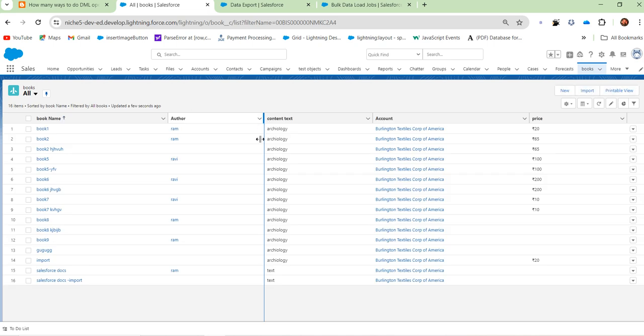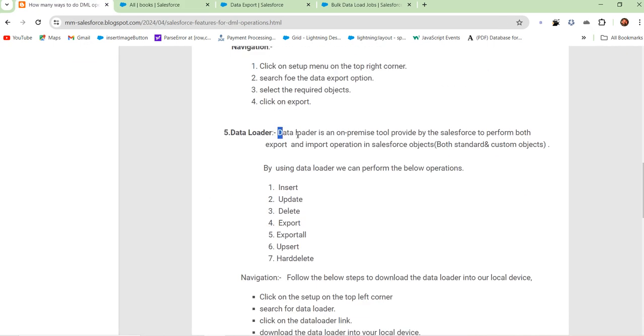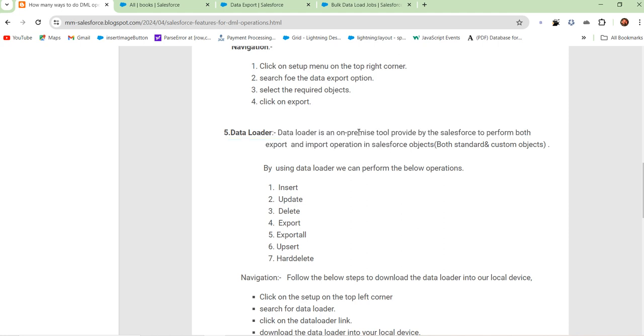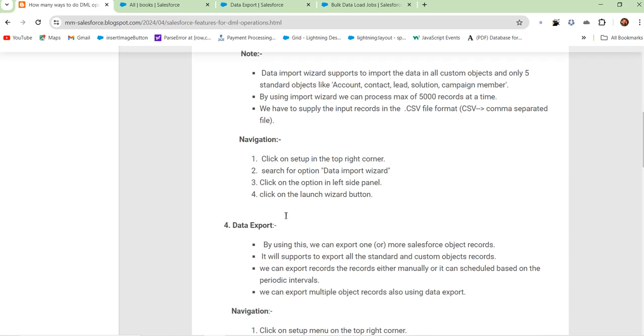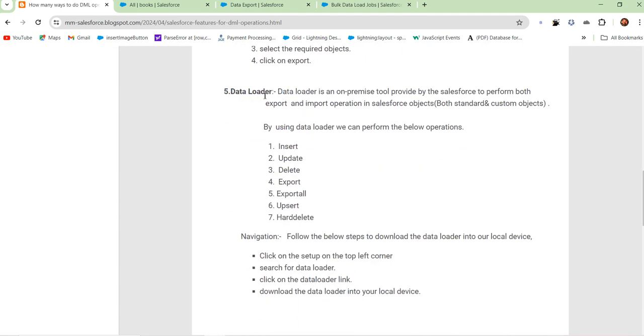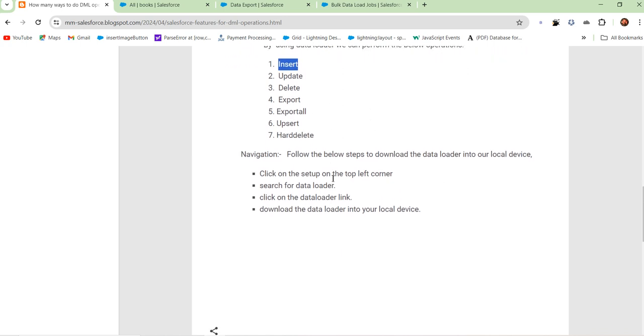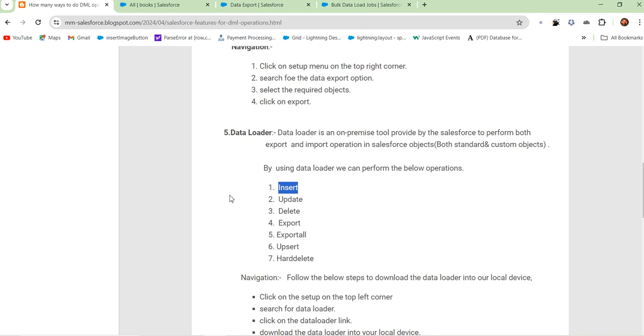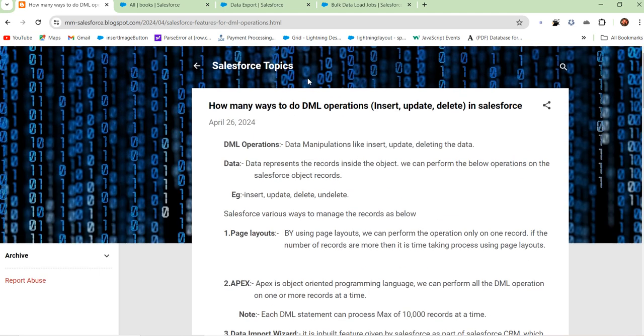There is one more concept for DML in Salesforce, that is the data loader. Data loader is not an inbuilt feature. You have to download it to your local system because it's an on-premise tool. Using data loader, we can import and export in a single feature. For export, we don't have to go to data export, and for import, we don't have to go to data import. Everything is done in data loader itself. We can do insert, update, delete, export all, upsert, hard delete, and more, with a maximum of 5 million records at a time. So if you want to handle or insert a bulk amount of records, you can use this data loader. In this way, we can see how many ways we can do DML operations in Salesforce.